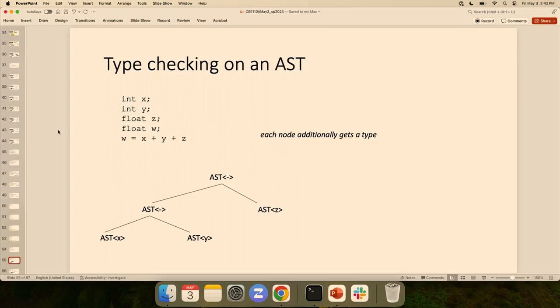So here, what are we going to do? Well, we need to add a type to each of these nodes. For these IDs, we know what type they are because the user has told us. The user says X and Y are ints, Z and W are floats. So we can just add a type to those leaf nodes. Then we need to get the type for these middle nodes.